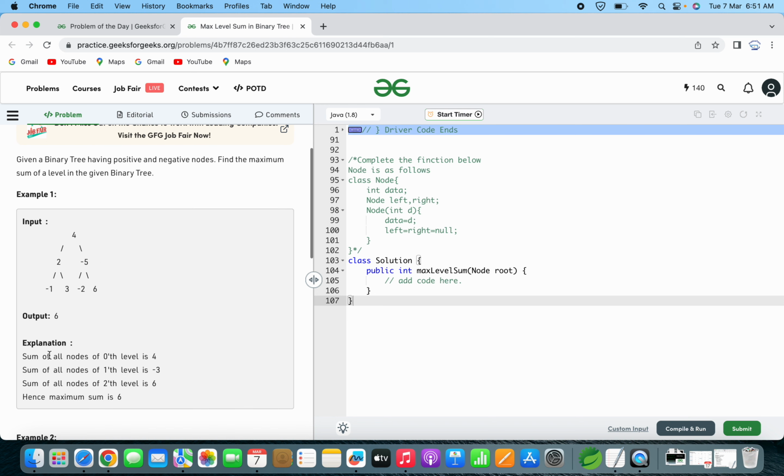So here we can see the sum of all nodes at first level, that means the 0th level, is 4. Sum of all nodes at the next level is minus 3, that means summation of minus 5 and 2 will give minus 3, and sum of all nodes in the second level is 6. So that's why here we have got the maximum sum as 6, so the output will be 6.